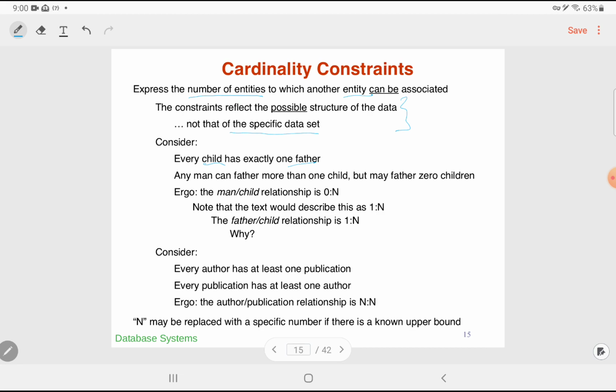So every child has exactly one father, not two, not zero. A man, by contrast, could father more than one child, but may father no children. Okay, and note I'm saying man here, not father, because there is a difference. So the man-child relationship is what is referred to as a 0 to n relationship. A man may have 0 children, 1 child, 2 children, many children.